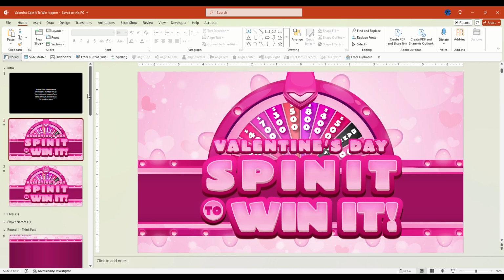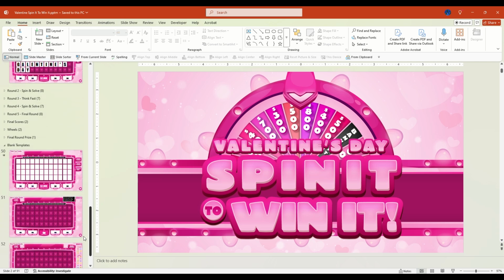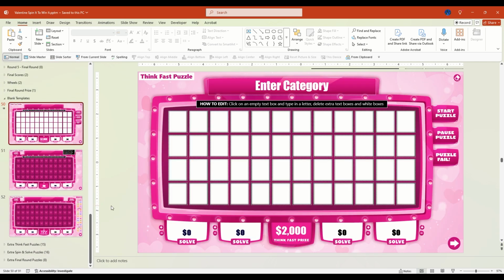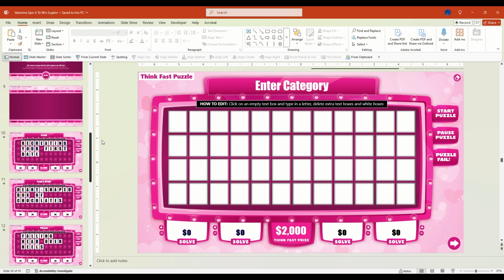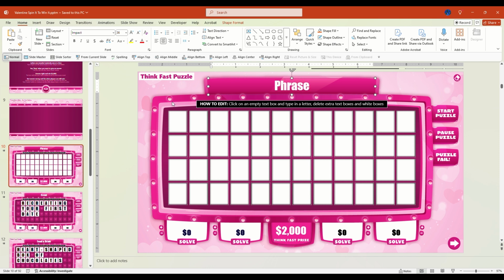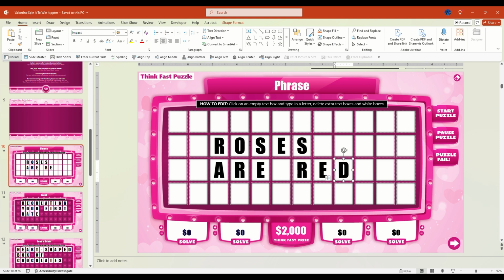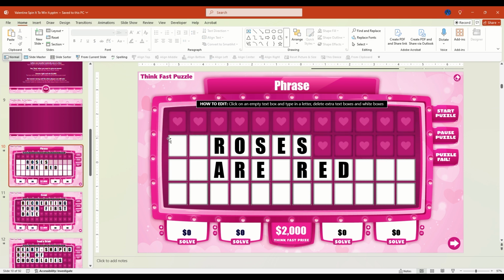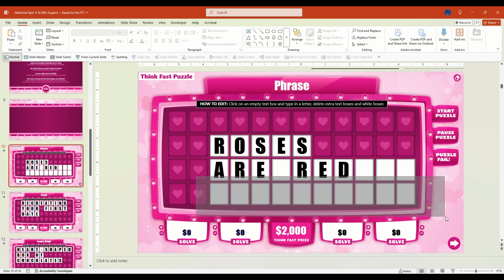To create your own puzzles, go to the end of the presentation where you will find blank puzzle template slides for each round. To add puzzles to the main game, you can simply copy and paste the blank puzzle template slide into the correct round. To update the Think Fast template, type in the category at the top and then 1 letter in each box. Delete the unused white boxes by dragging the mouse around them or clicking on them. Please note there are 2 boxes on top of each other and you want to make sure you delete both.